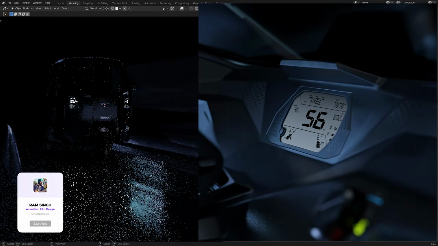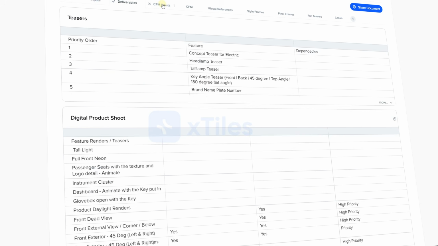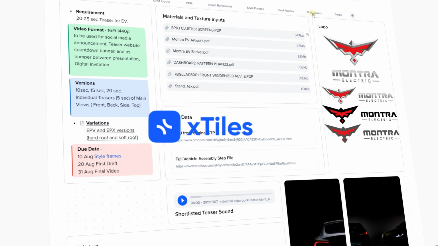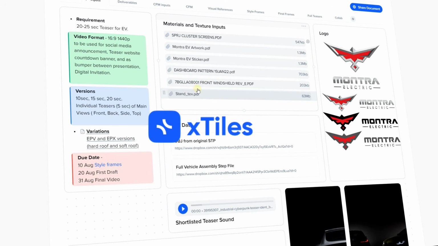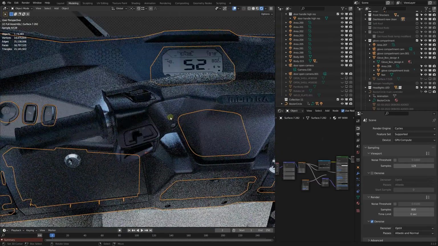I recently discovered a new tool for creative planning, organizing research and creative projects called xTiles. I have used it on a few projects. In fact, I used it on my latest teaser trailer project which I shared with you guys on Twitter and Instagram last week. This was made for an electric auto product launch for a brand from India.